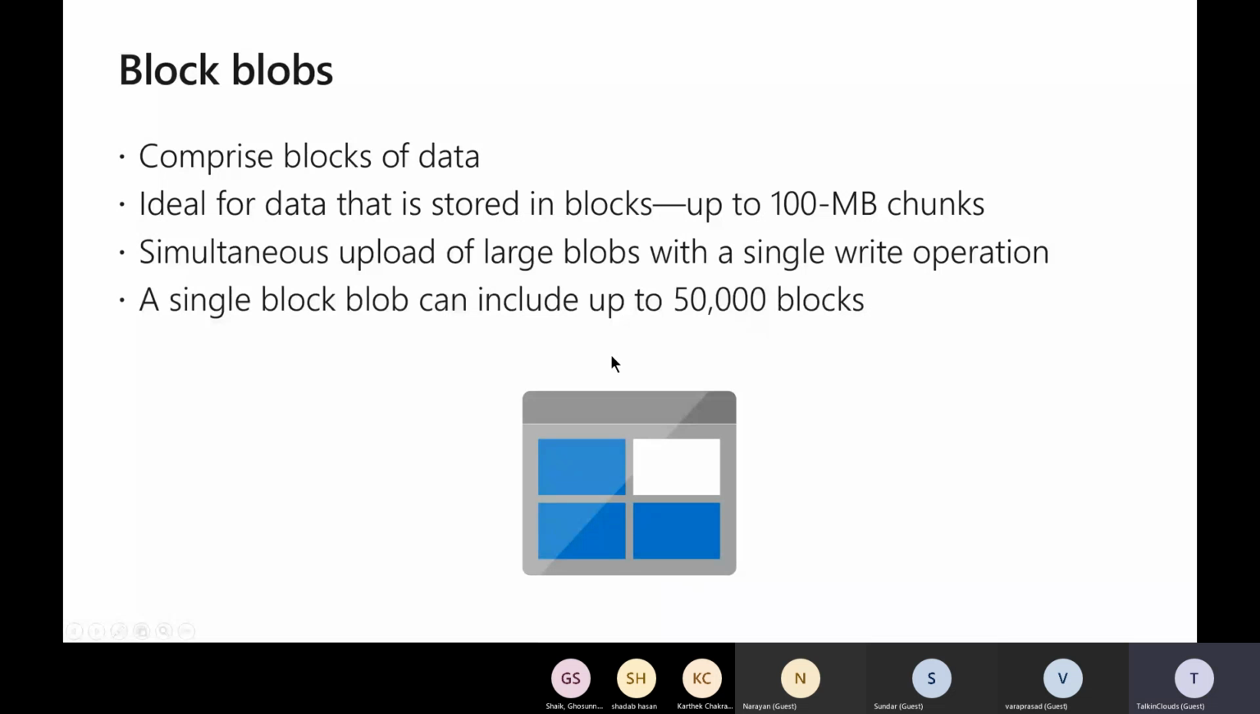If you multiply these two, you come to around 5 TB. Of this 5 TB, around 0.25 TB is used to store some metadata internally for Azure, so you get around 4.75 TB of storage for a single file. So this is the single file we are talking about: up to 100 MB chunks, and 50,000 blocks. You will be storing about 4.75 TB in a single file in the blob.